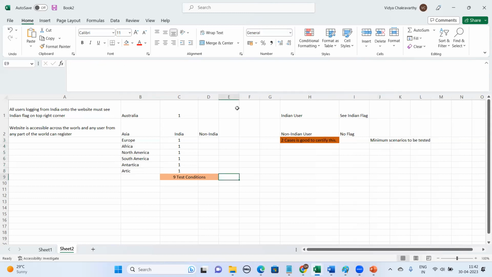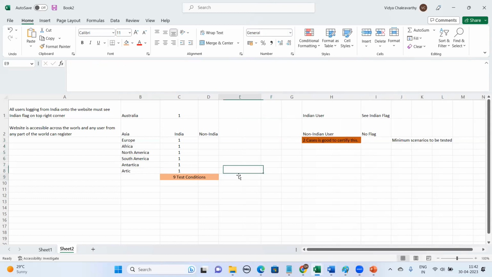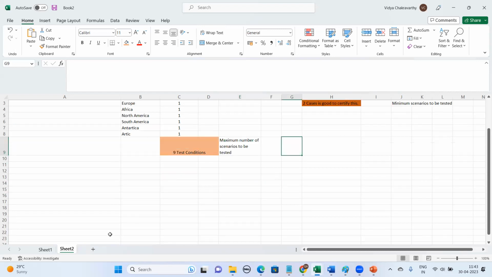This is the maximum number of scenarios to be tested. Minimum, maximum, minimum, maximum. Okay, let's take an example. Now you are going to a restaurant, maybe Andhra style restaurant, where they will give unlimited rice to eat.